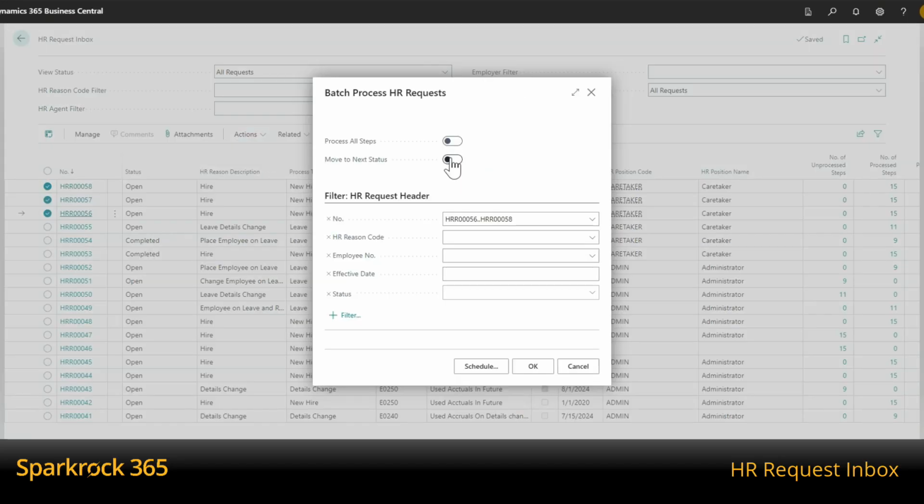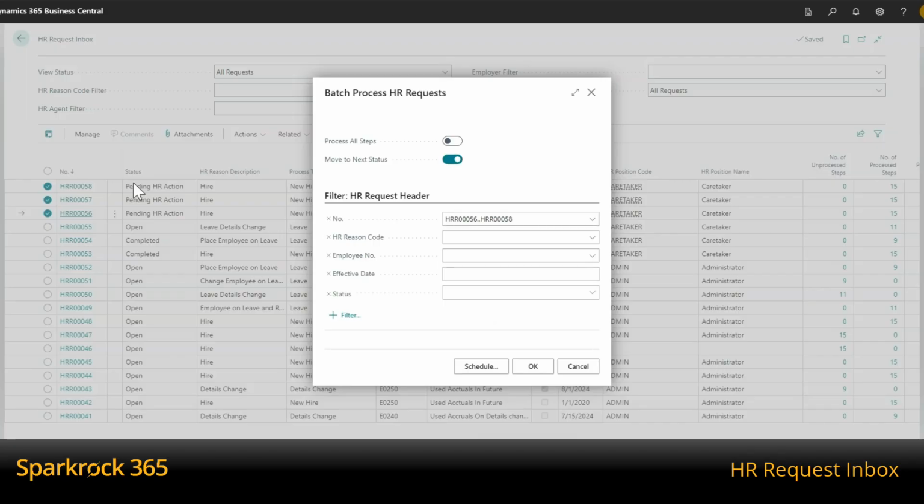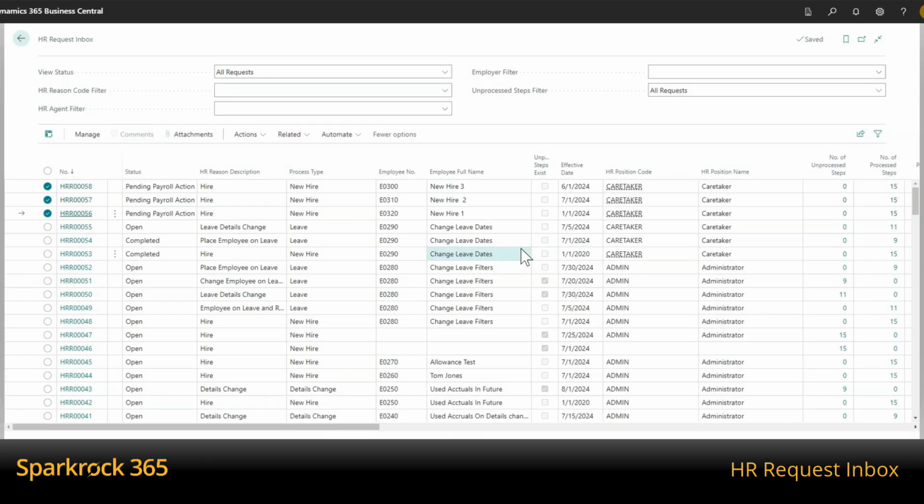Run Batch HR Processing again, but this time enable Move to Next Status. This will cycle it between Open, Pending HR Action, Pending Payroll Action, and Completed. So for example, running this moved it to Pending HR Action, and if we run it again, it now moves it to Pending Payroll Action. The HR Request inbox becomes your true hub for working with unprocessed HR requests.